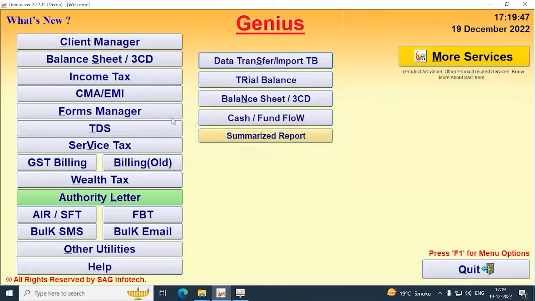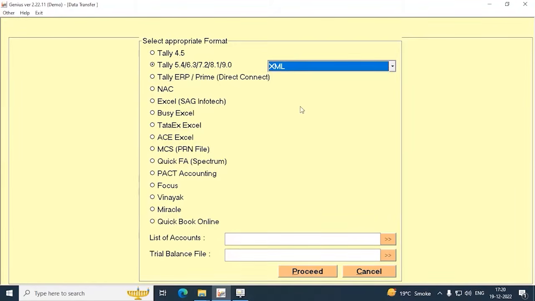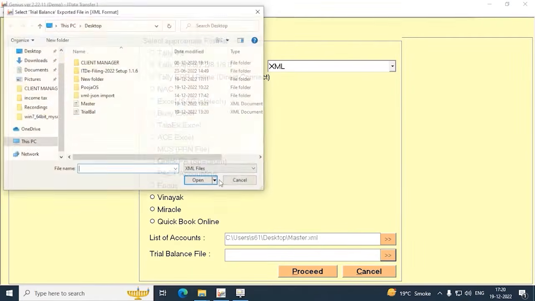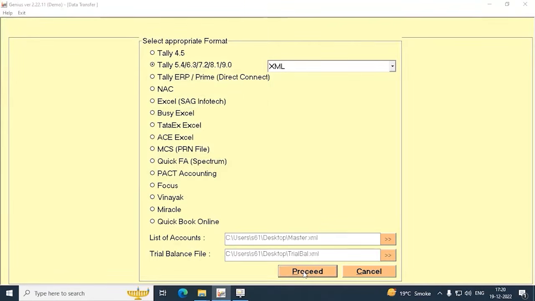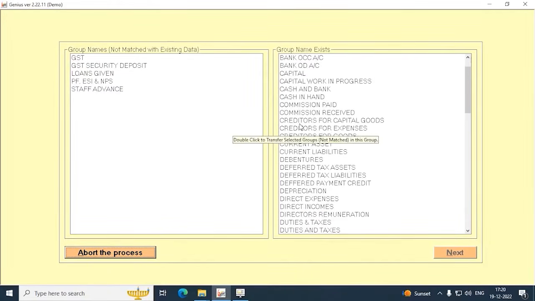If you are already a user of Tally or Tally is already installed in the same PC, then you can import the data by directly connecting it, or if Tally is on a different system, you can select the XML file of Tally. First, we click on list of accounts and select the master file, and then we click on the trial balance file and select the file, and then we click on the proceed button. This way, we can import the Tally data to Genius software.